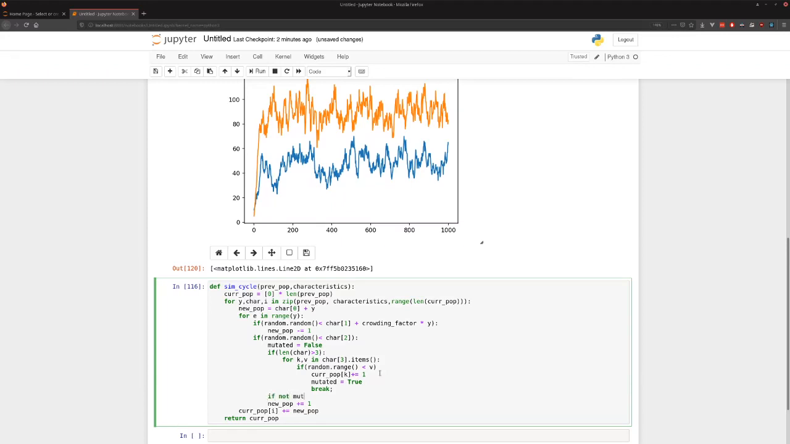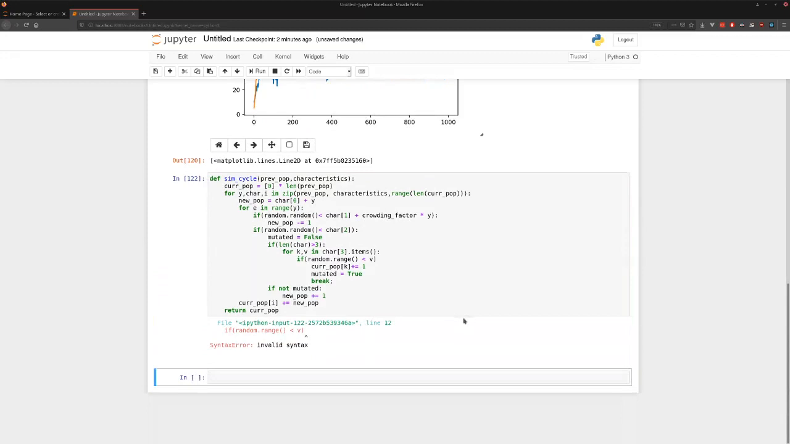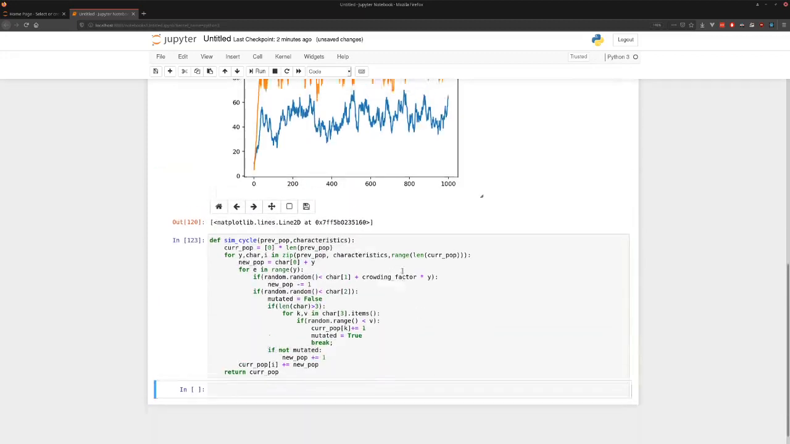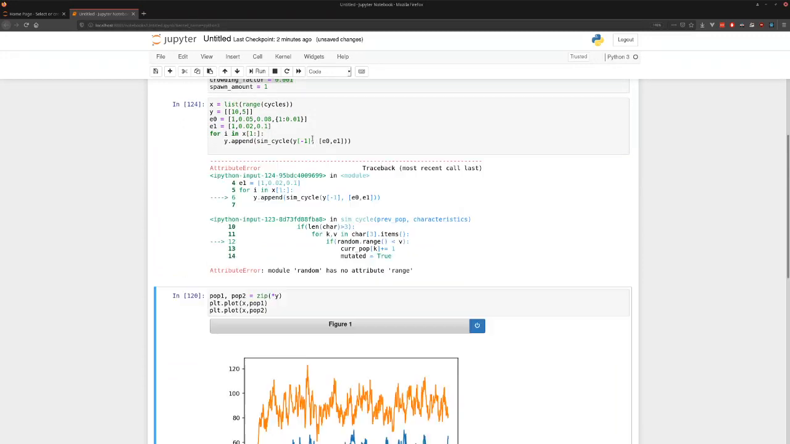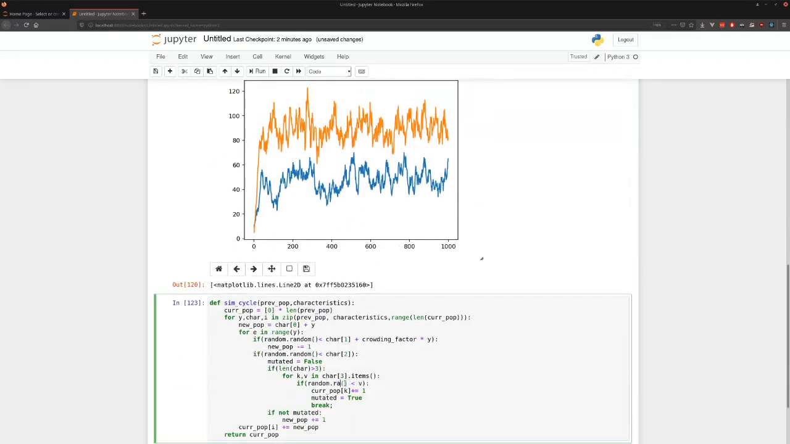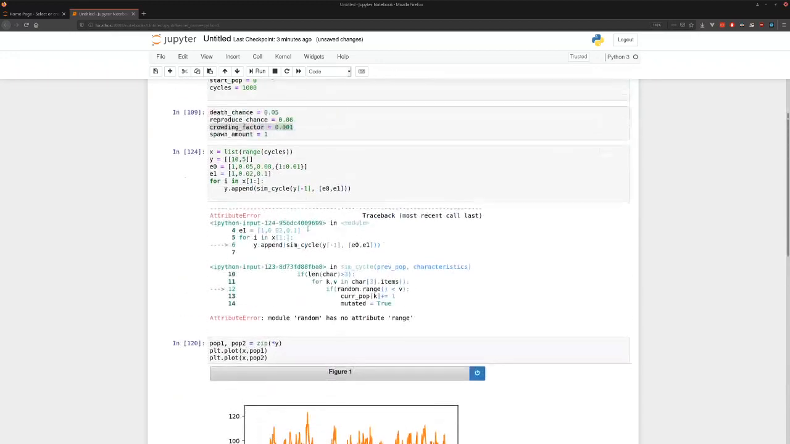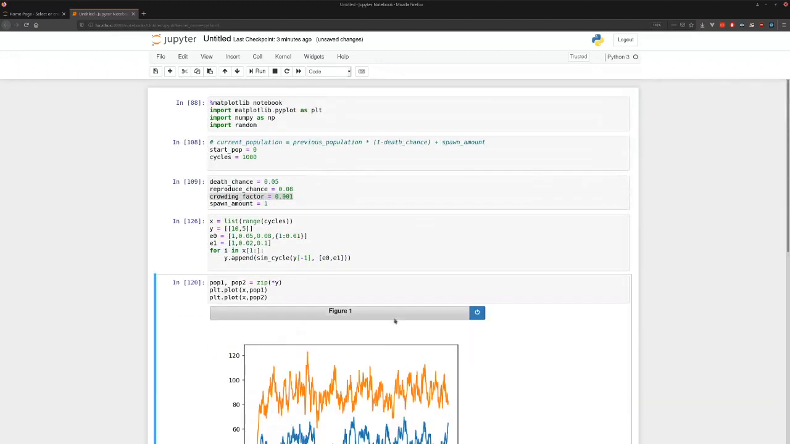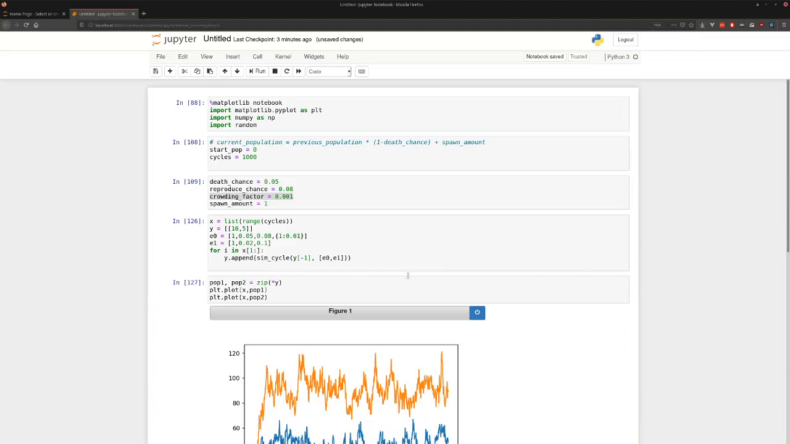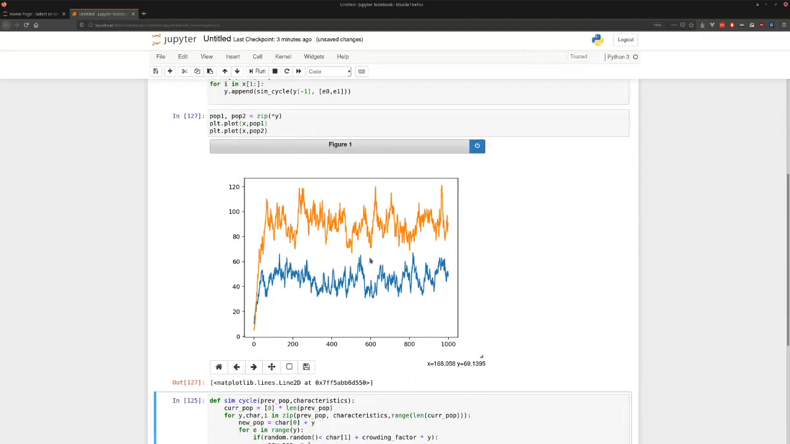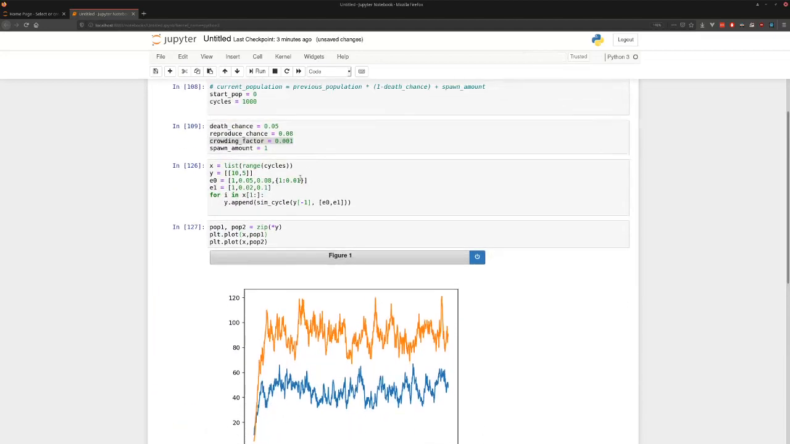And if it did not mutate, we want to increase the origin population by 1. What's wrong? There is no this symbol, I don't remember what it's called. And now let's rerun our, it's not range, it's random, like that. Run our computations, and now we can see nothing different.